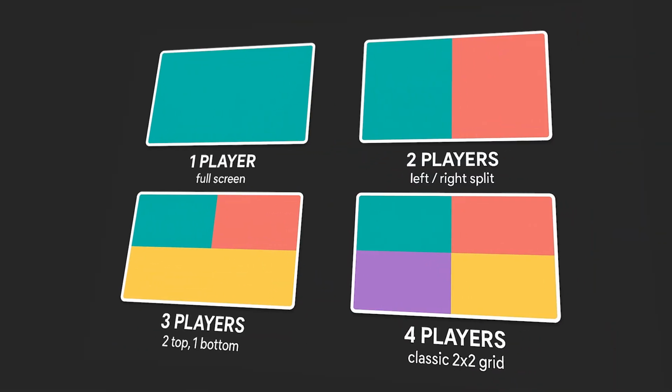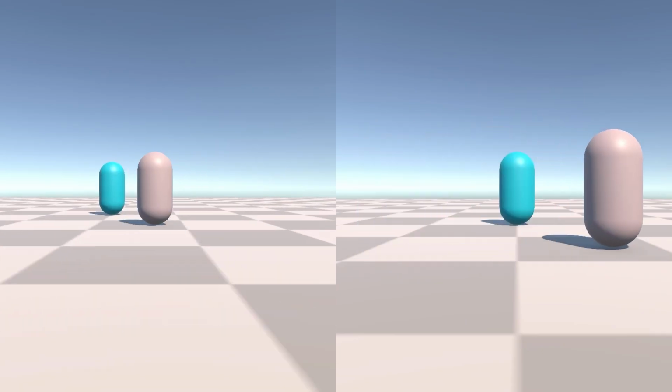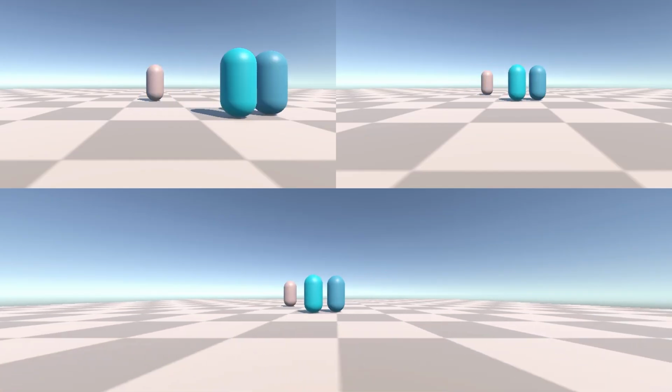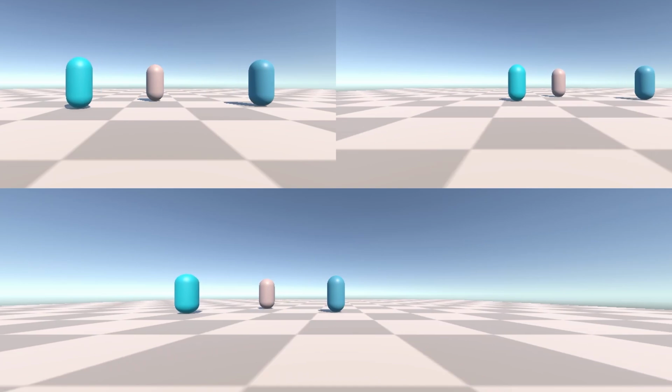In this quick Unity tutorial, we're going to set up a working split screen multiplayer system using Unity 6 and the new input system. By the end of this video, you'll have multiple players joining with different control schemes, controllers, or keyboard, and each getting their own camera view. All right, let's dive in.